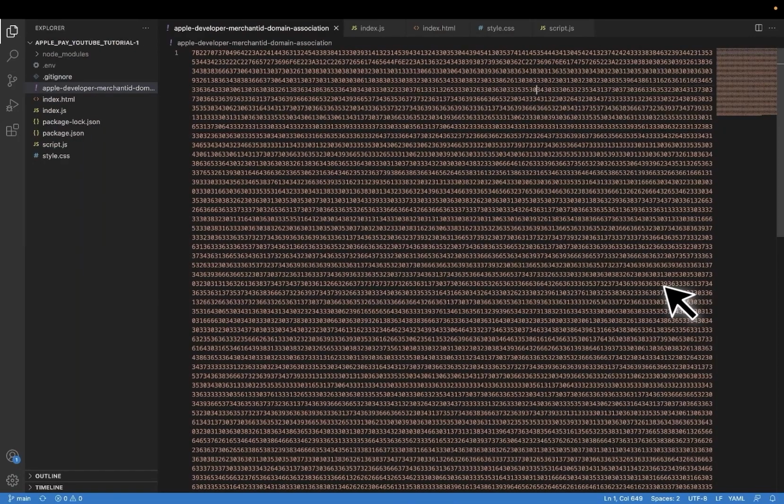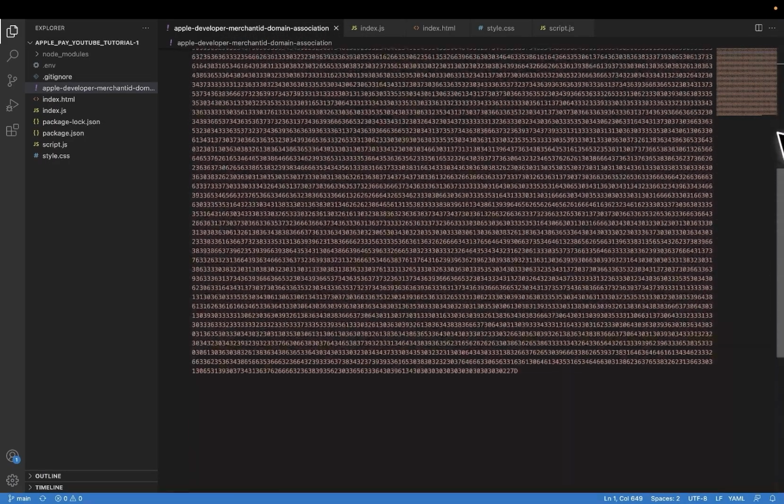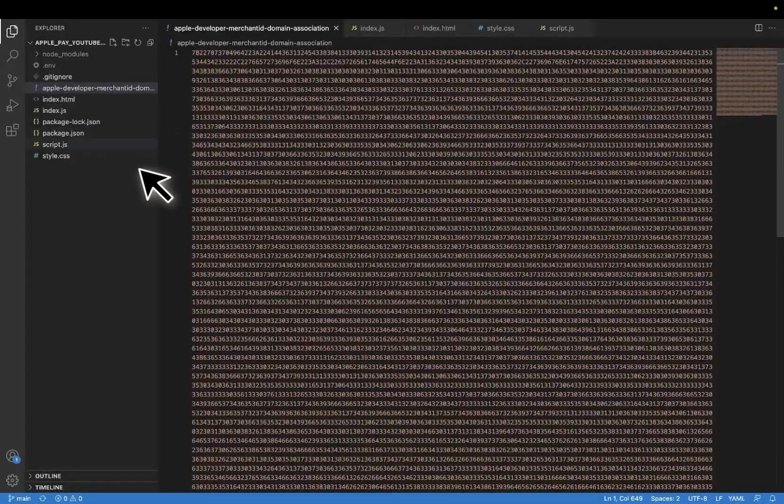Switching to the code now, here's that domain association file that we're given by Apple within our PayPal dashboard in that last page that I just covered. As you can see, it's just a file with a bunch of numbers. Nevertheless, we can't have it be a .txt file or .dmg or anything else.